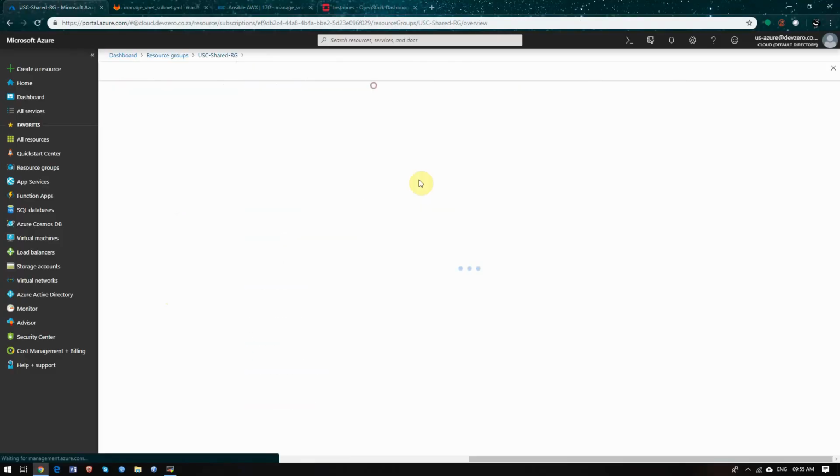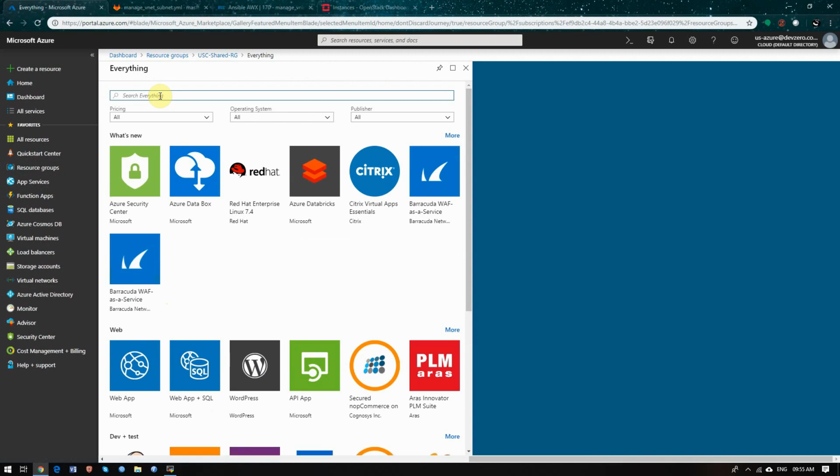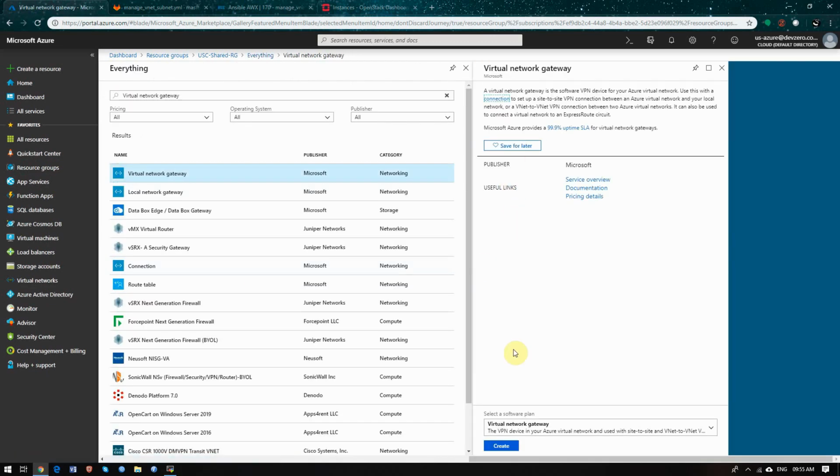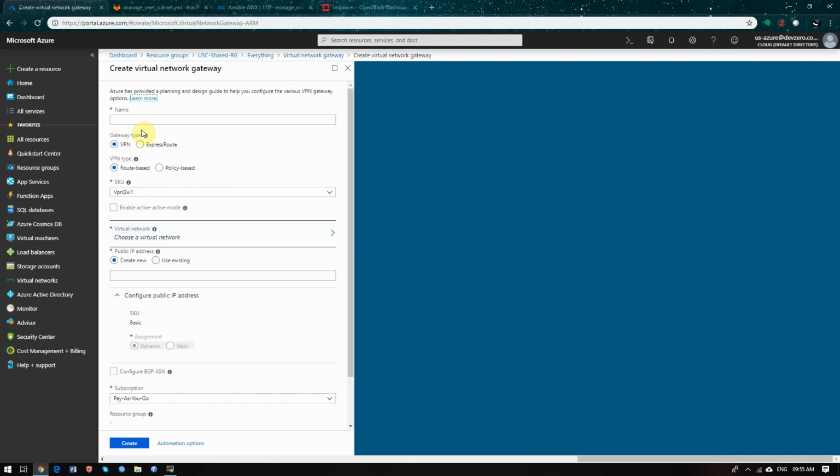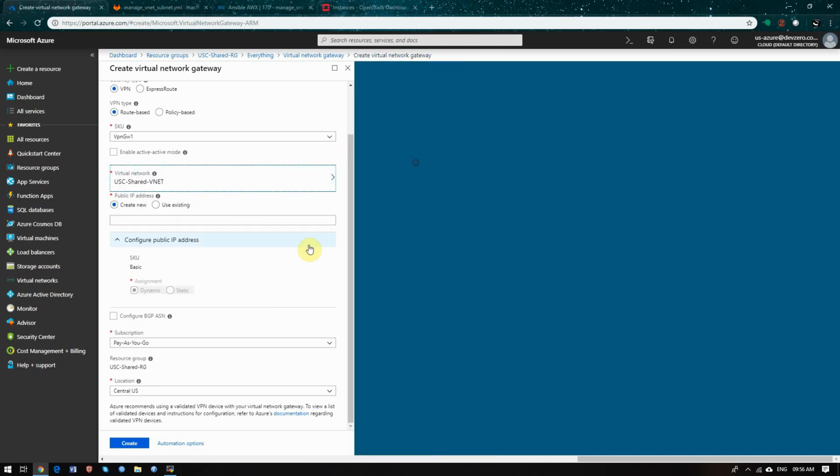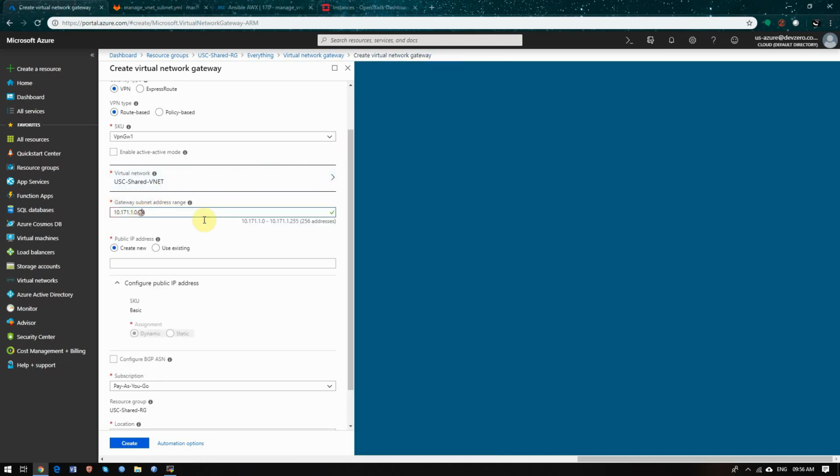We can head into Azure and we can search for virtual network gateway. We'll start by creating the virtual network gateway, and obviously we need to give it a name. So we're going to name this US Central-Dev0-Shared VNET Gateway. The gateway type is going to be VPN. It's a route-based VPN. Next, we'll choose the virtual network that the VPN gateway is going to attach to, and that's going to be the VNET that we created earlier on.